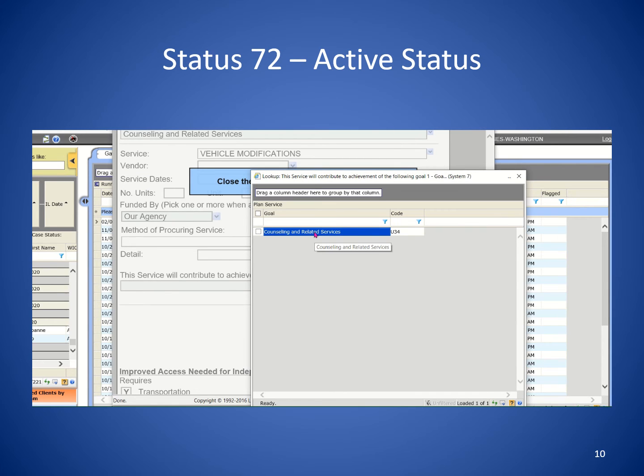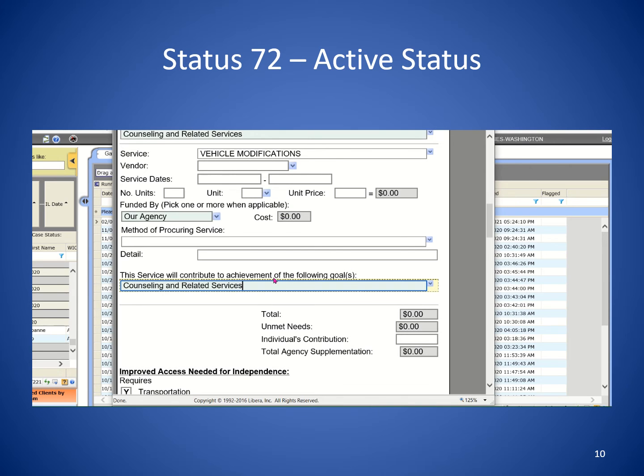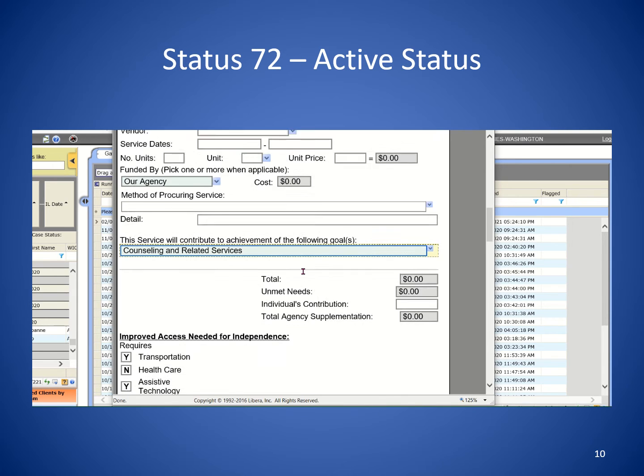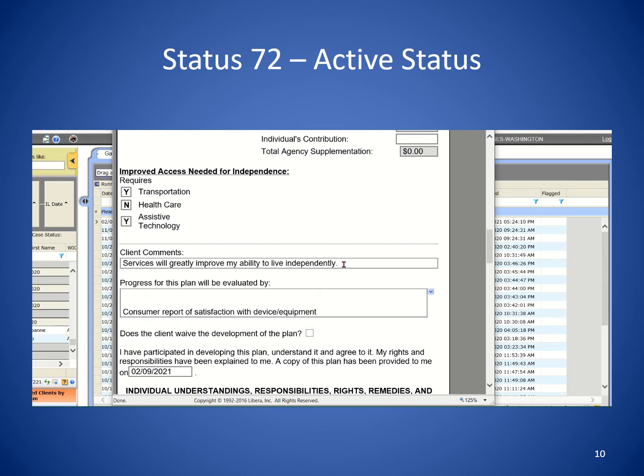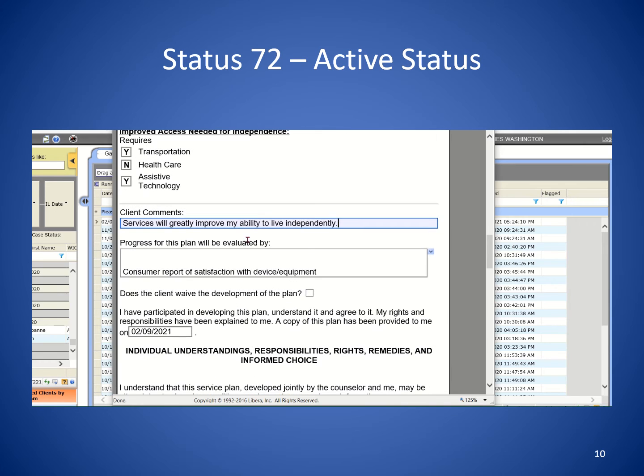Achievement of goals, and that's going to be dependent on how many counseling related goals you chose up top. Right now we only have one counseling goal, and so that's all that's going to populate for us to choose here. What do they need for independence? We're going to click yes or no for these individual areas, and usually it's only one of these items, 2 at the most. What does the client say? Services will greatly improve my ability to live independently, and this will probably be pretty generic for the most part. Everybody wants to be able to stay at home and move about in the community as much as possible.